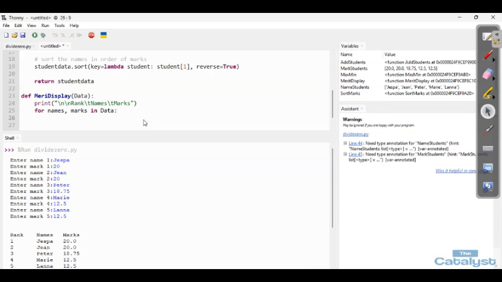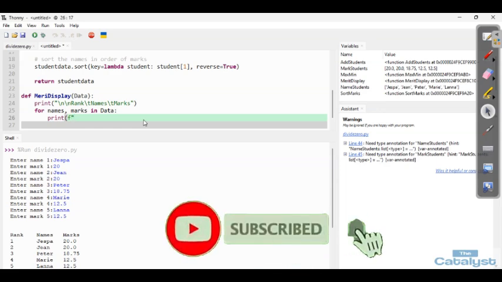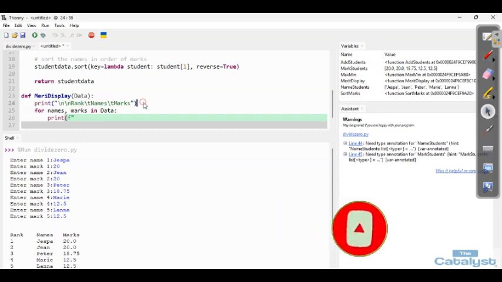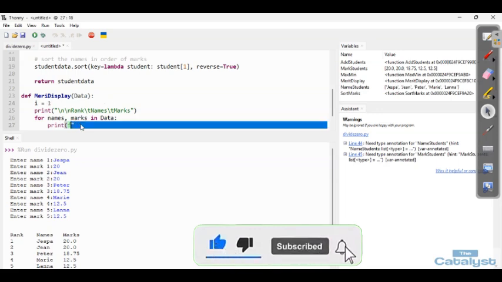So inside now, what we are going to have is we have to print the name and the marks. So we'll say print, print f quotes, since we need to also print the rank, maybe we'll just define a variable I, which will be our counter, okay, for the rank.